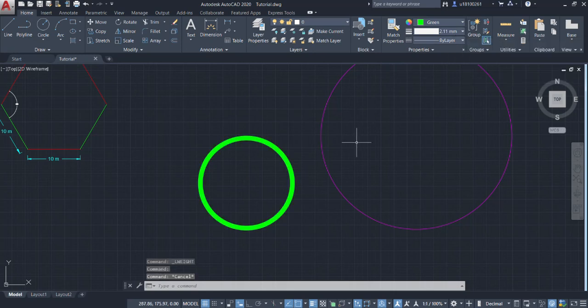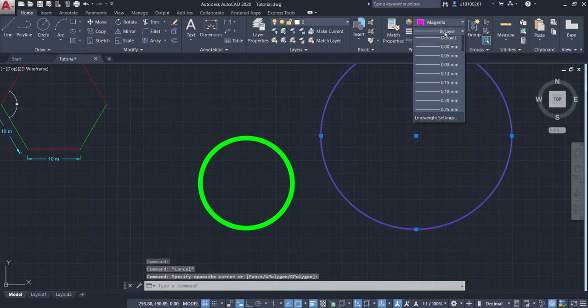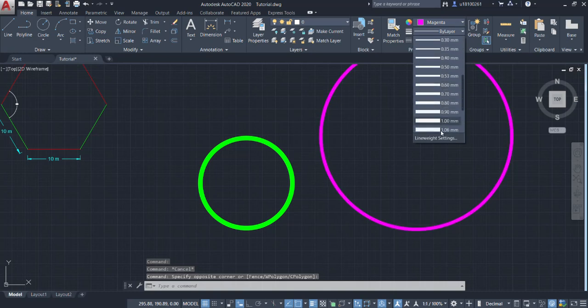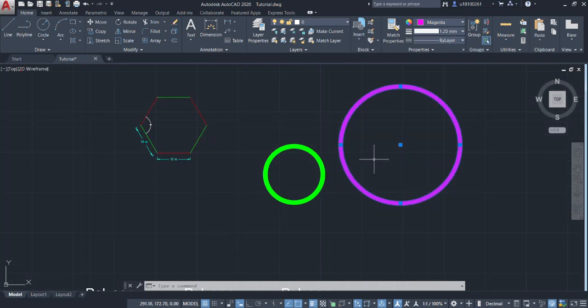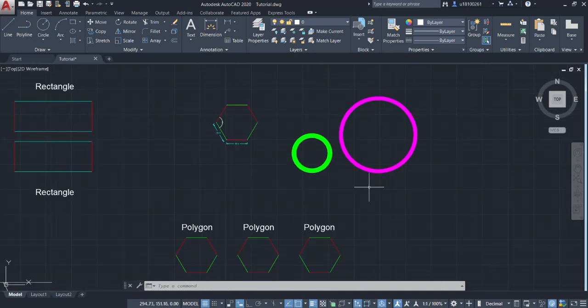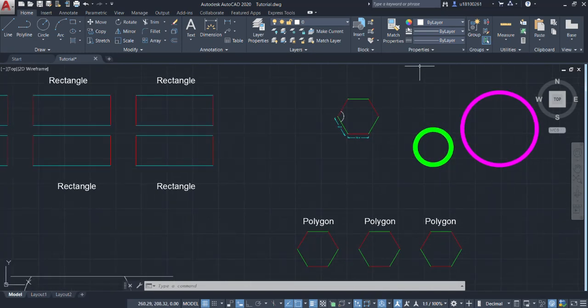You can do the same for the other circle as well. You can just come here, choose any thickness that you want. So let's say I'm going to go with 1.20. As you see now, I have two different line thicknesses and two different line colors or colors of circles. So this is all what you need to know about the line weight changing. You can even do it for others as well.